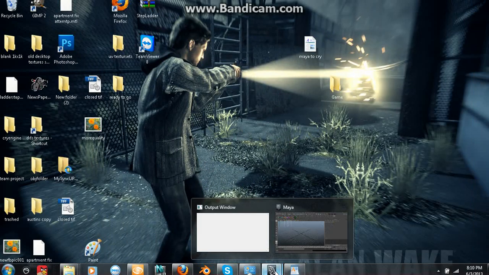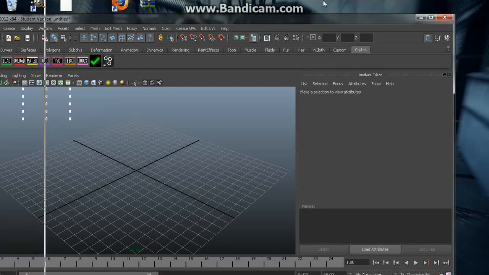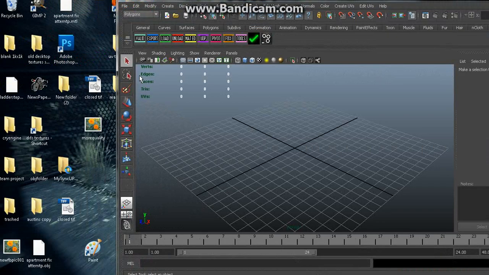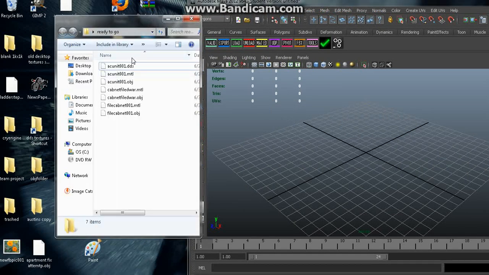Okay, so basically at this point in time, you are going to want to have an OBJ exported from Max. If not, just have your object ready in Maya, with a material ID set to it, or vice versa, whatever you're doing. I'm going to take the AC unit I made and drag and drop it into Maya. You don't really need the material file, just the DDS.